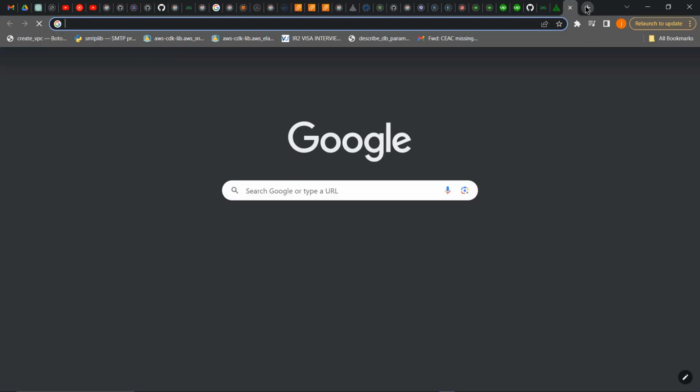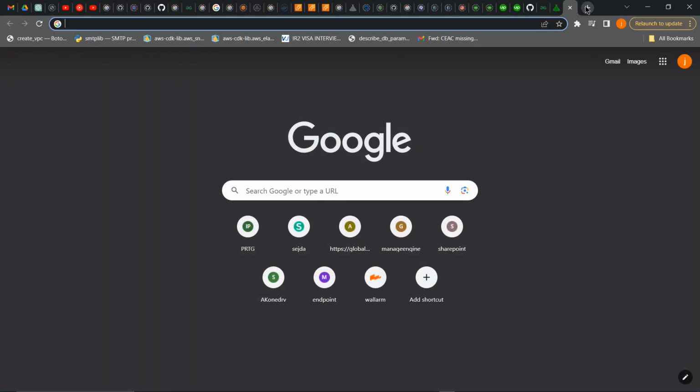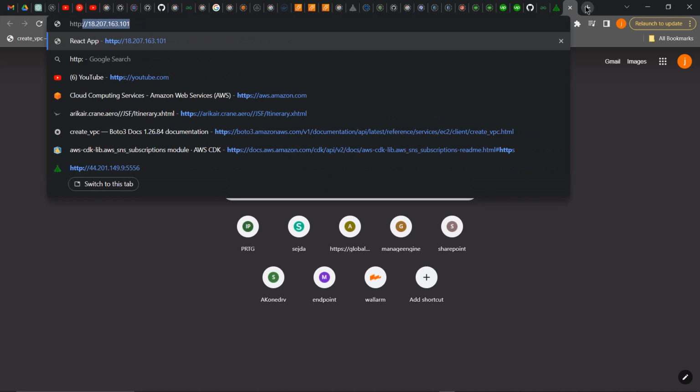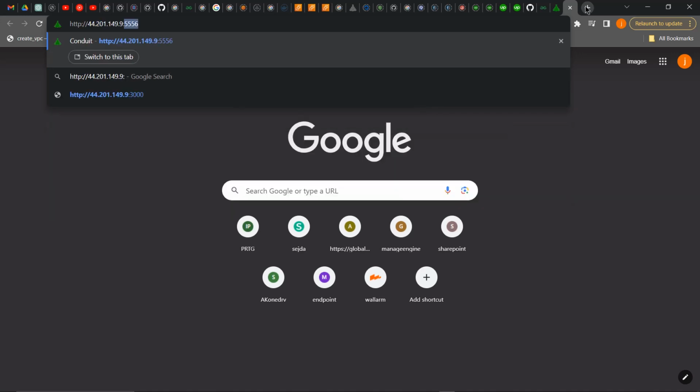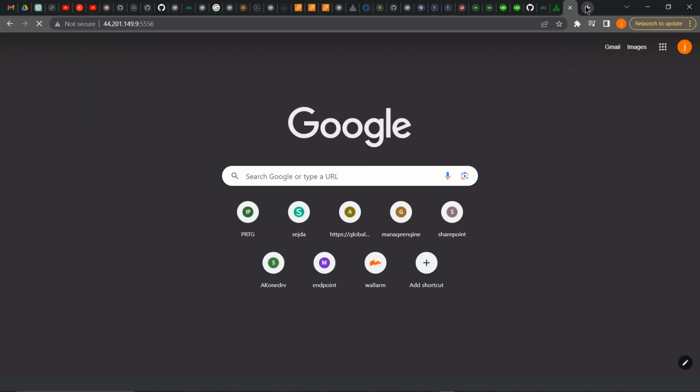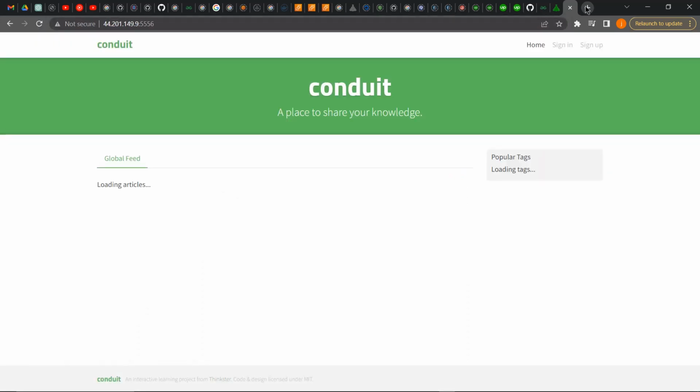Then I come to my browser and I will paste my IP. So I'm going to use HTTP because it's not a secured application yet. There is no certificate running, so it's not listening on port 443. I'm going to paste this, then a colon, then 5556. Then hit enter and have my Conduit application on.